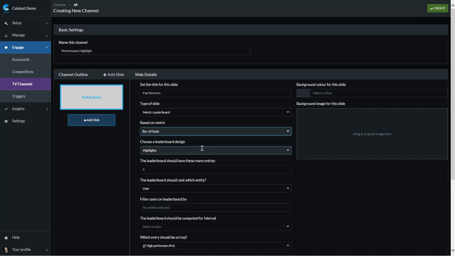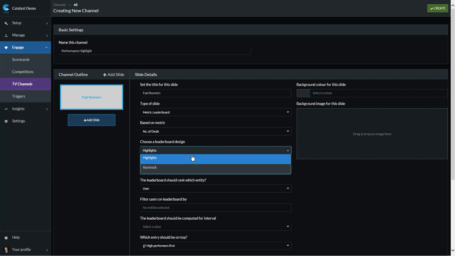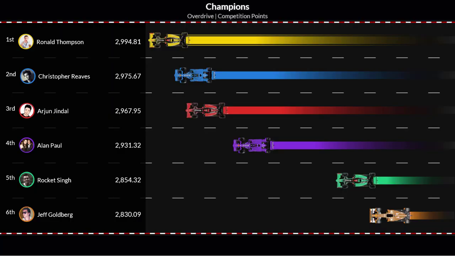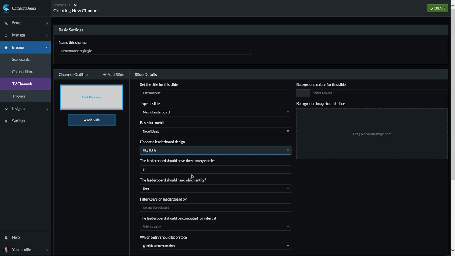And we have two designs that you can choose from, highlights and racetrack. This is an example of how highlight would look like. And this is an example of racetrack design. Here I can specify how many entries need to be displayed on the slide. For instance, I'm giving 5 entries.